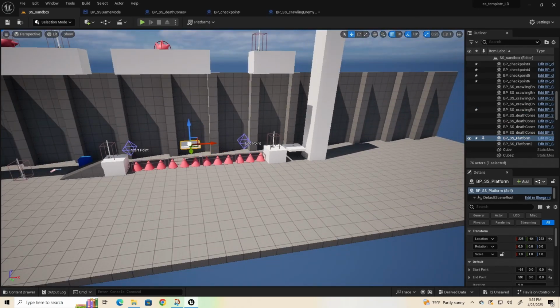All right, that's the tutorial. Pretty straightforward. That is how to create respawn and checkpoints in Unreal Engine 5.